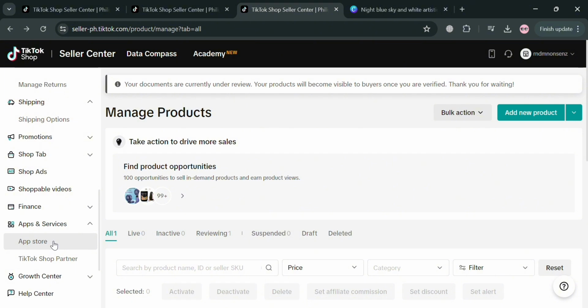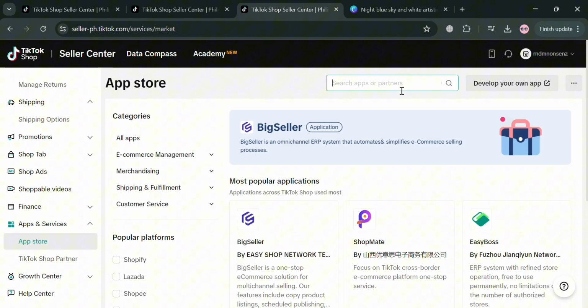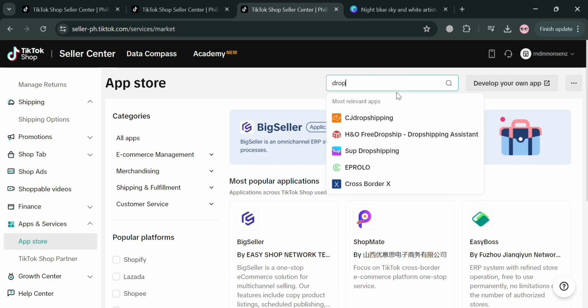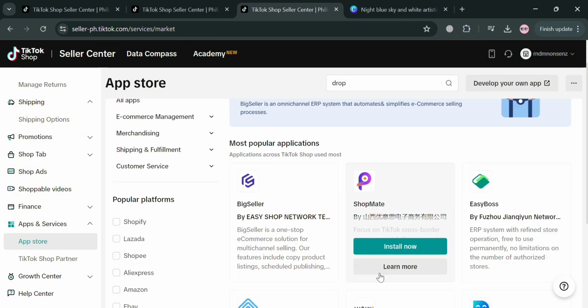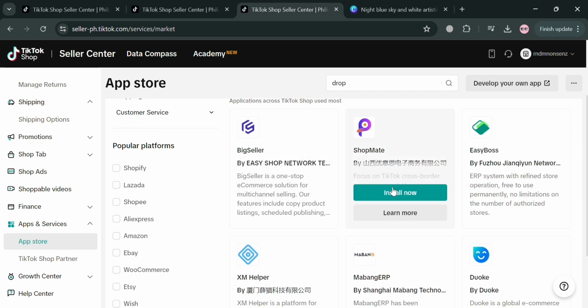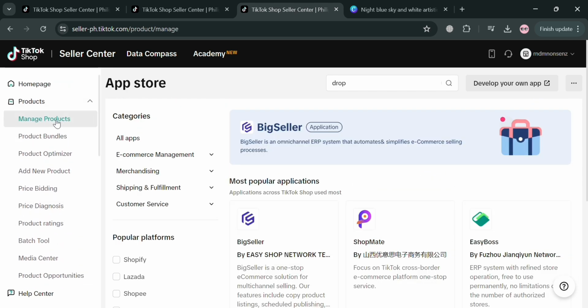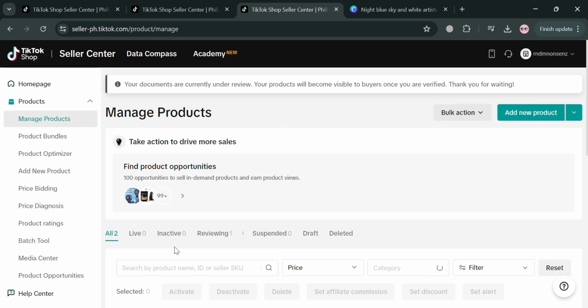And aside from that, you could also navigate on the left side panel to the app store by simply clicking on it. From here, you could install other applications that will help you direct customers to other platforms to purchase your ebooks. You have here CJ Dropshipping, SAP Dropshipping, and any other platform or application under Shopify. Now overall, that is basically how you can sell ebooks on TikTok Shop. Thank you.